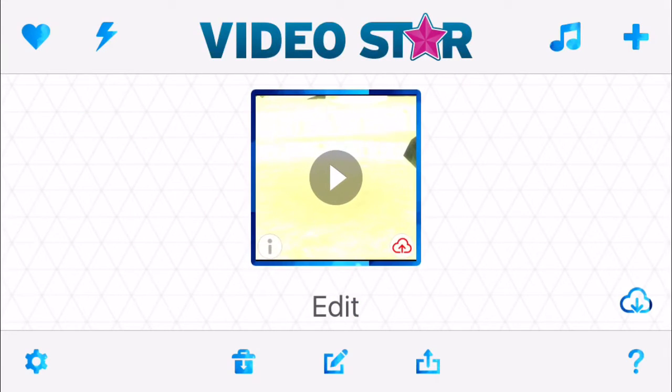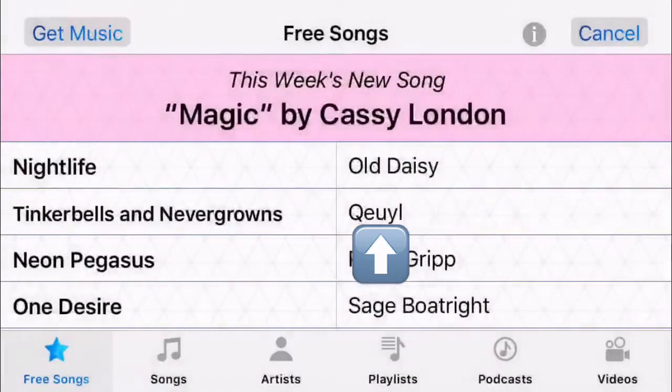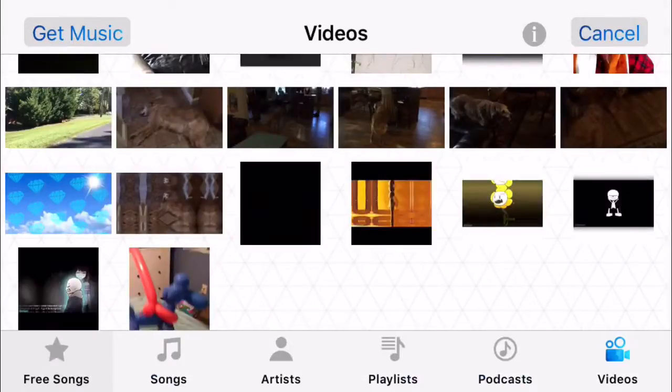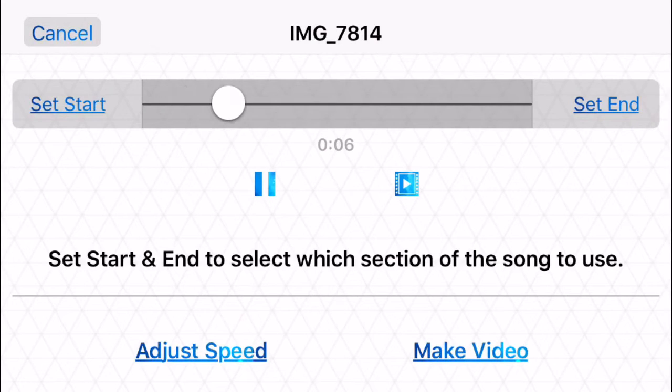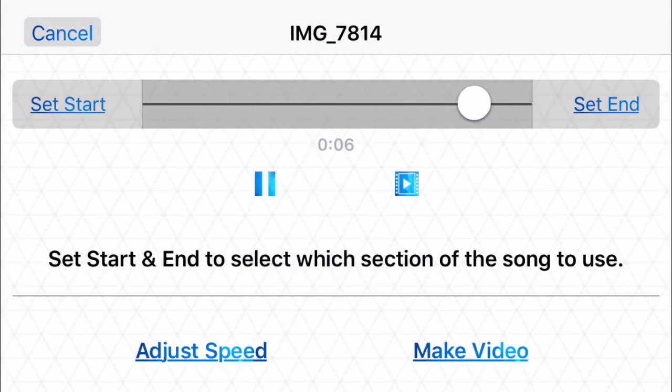Okay, to start a new movie, you click the plus and select song. Scroll down, find, that's not it, this one. And you can slide it, click set end to where you want it. I don't know why they have the play and pause. You can adjust your speed, make video.